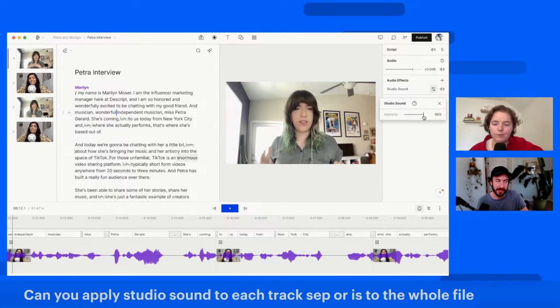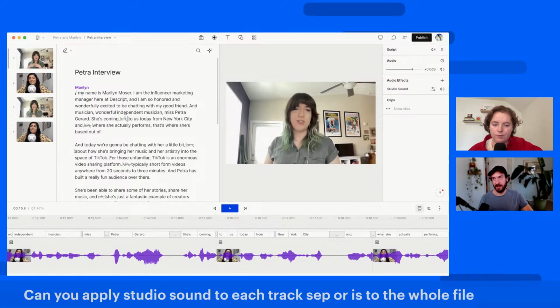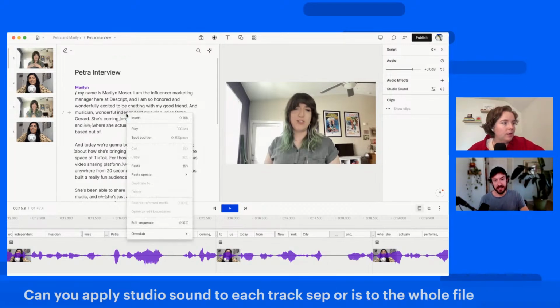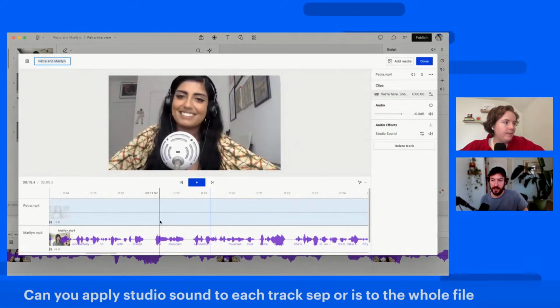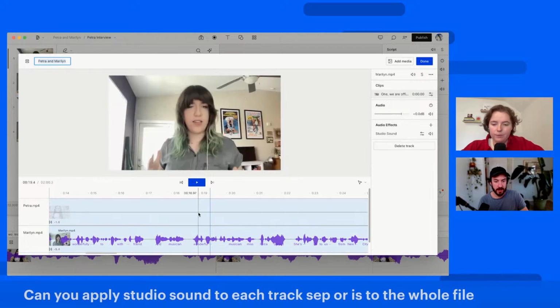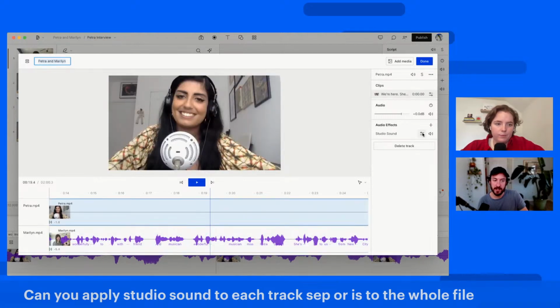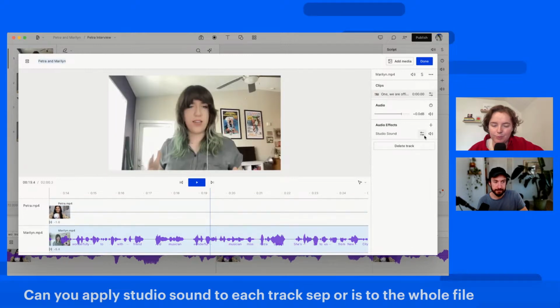This is our intensity, basically how much studio sound is applied to the audio. But if I want that to be different, so say Marilyn's audio is really background noisy and crummy, but Petra's is really good, I could right click in the script, go to edit sequence, and I could choose one or the other tracks and make a change to them here. So I could turn it off if I wanted to, or I could have the intensity be different for one of the tracks and not the other, just by selecting it and changing it.